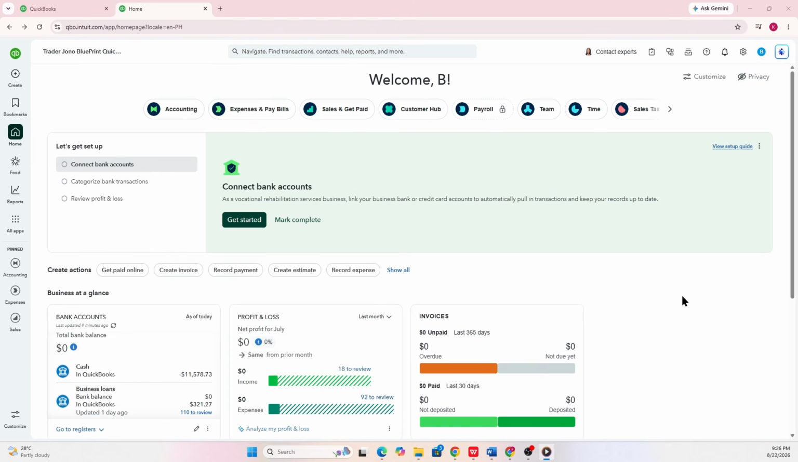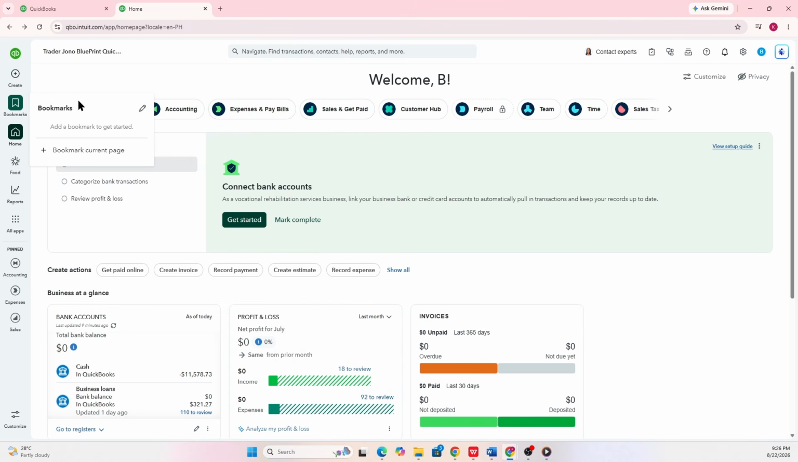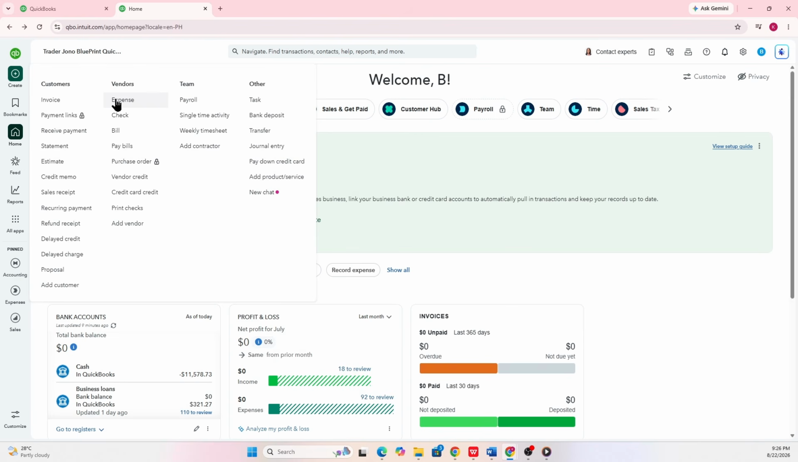Once you're logged into your account, click the Create button in the upper left. From the options that appear, select Expense. This opens the expense form where you can enter what you purchased and how you paid for it.